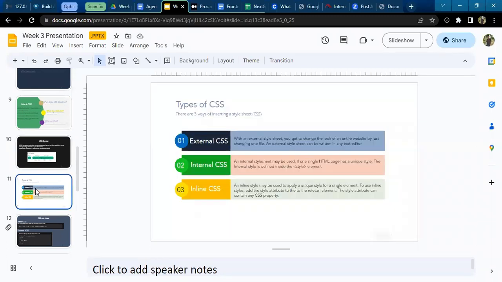So, and we have different types of CSS, right? There are three ways of inserting our style sheets to our HTML, right? We have the external CSS. With an external styling sheet, you get to change the look of an entire website by just changing one file, right? An external CSS can be written in any text editor. That was what I just did now. I wrote my CSS externally and I linked it to my HTML, right?